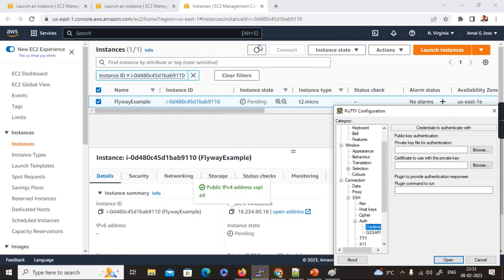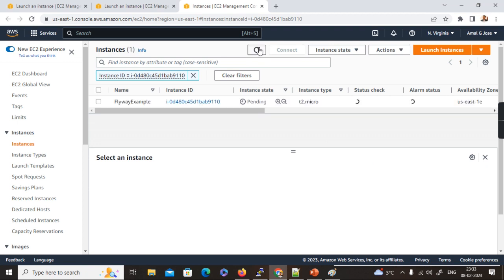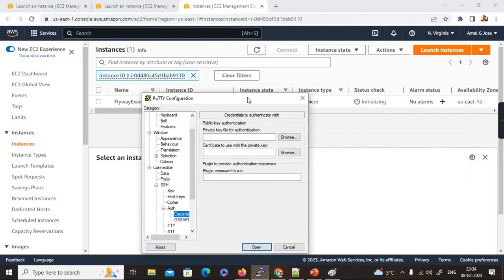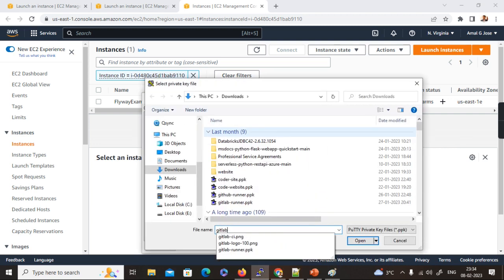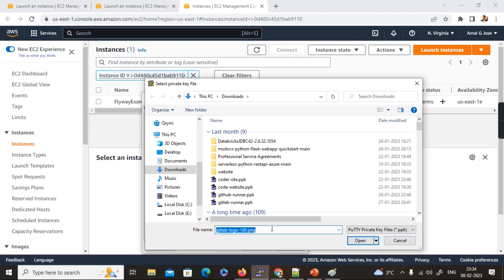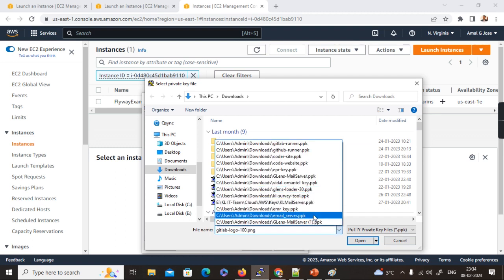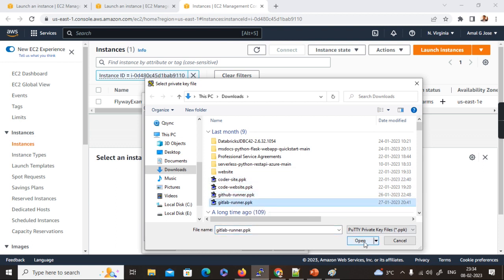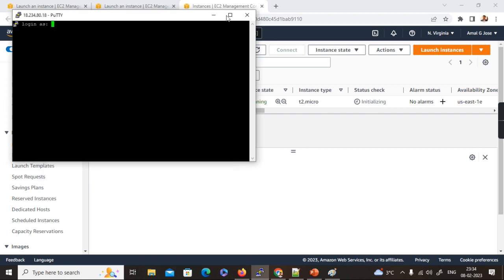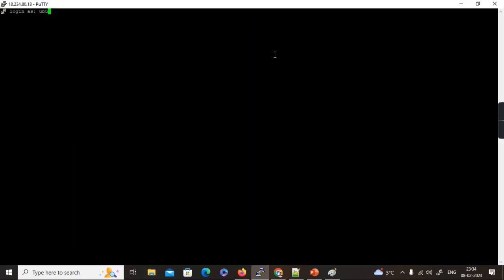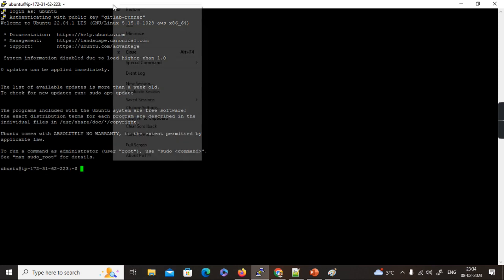Let's wait for the instance to be up. Yeah, it's up. So okay, let us log into this machine. Ubuntu is the username. Yeah, we logged into the machine.